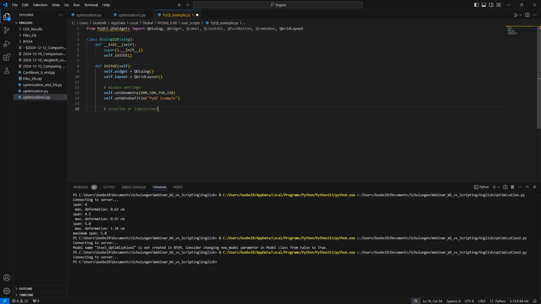Okay, and now I'm creating the first object of my GUI, which is a so-called label. So it's the text that is displayed in the GUI. So I first create a variable for this label. I call it label span number because it's the label for the span number. And by using QLabel, I can hand over the text that should be displayed in this label. And I do the same thing for span and section. And now I have these three texts displayed in the GUI.